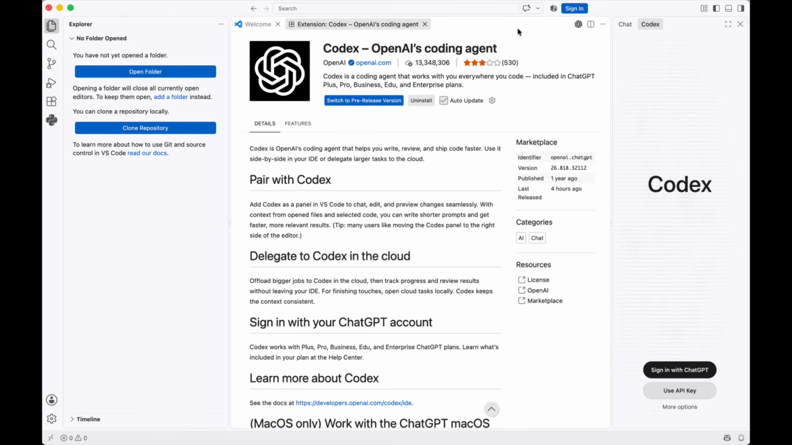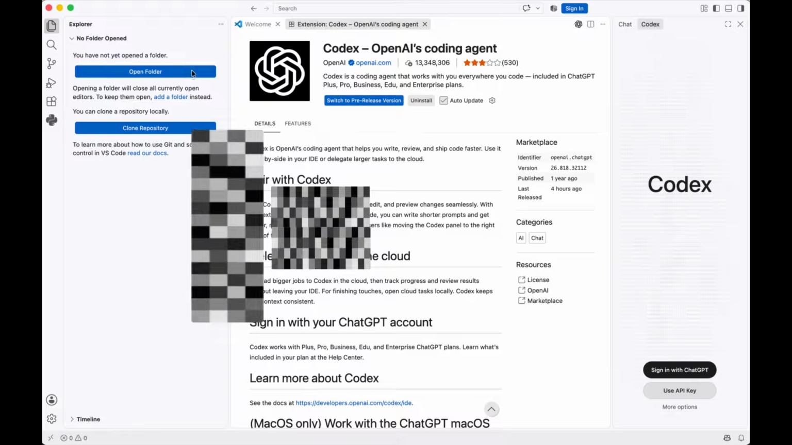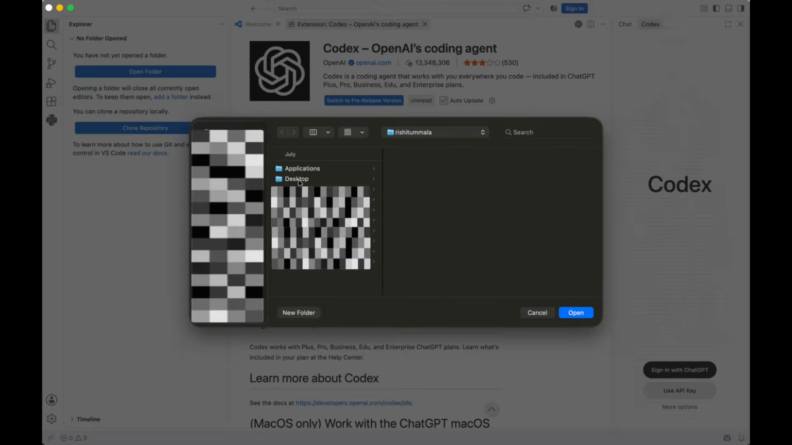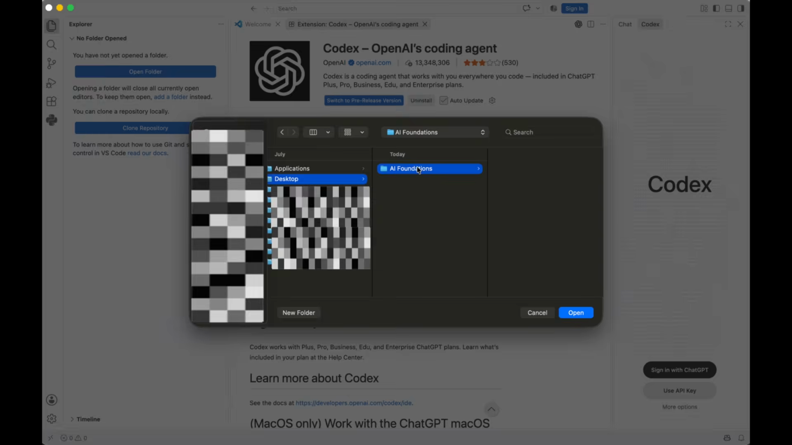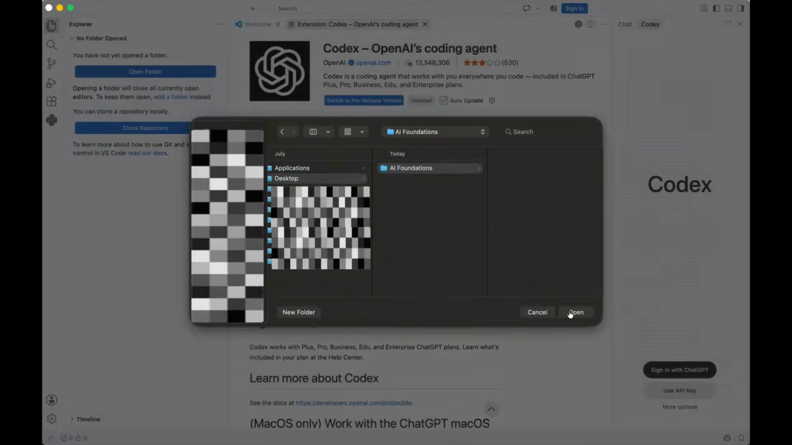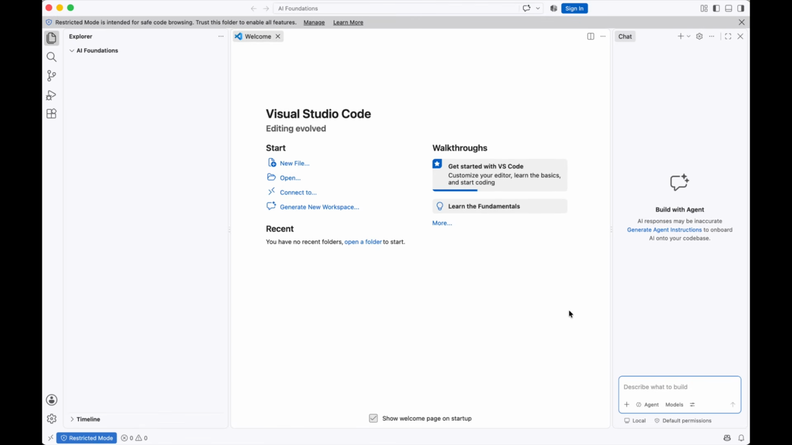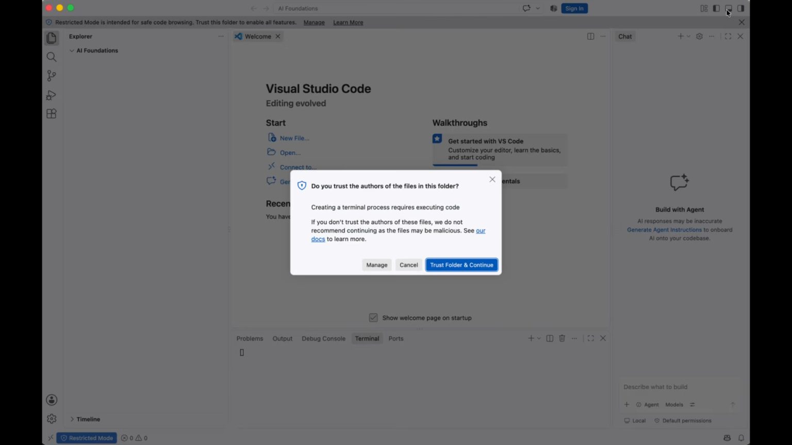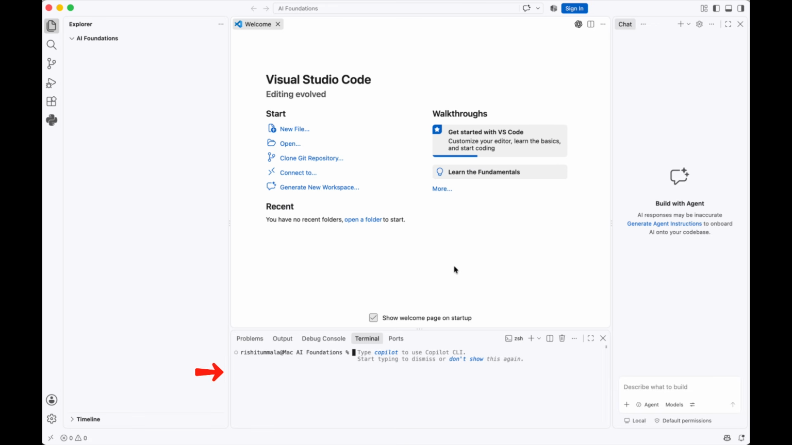Back in VS Code, choose Open Folder, and then choose a folder from your machine for the class. Here we are using a folder called AI Foundations, which is currently empty. Now in the top right, select the middle button here to create a terminal in VS Code. It will ask you to trust the folder and continue. Then you will see the terminal appear in the bottom.